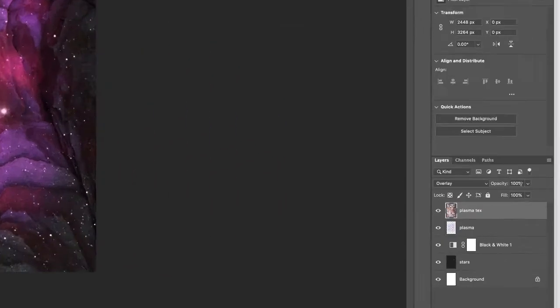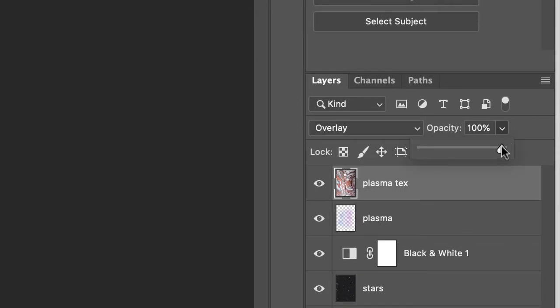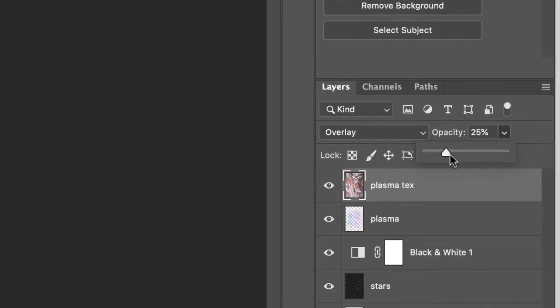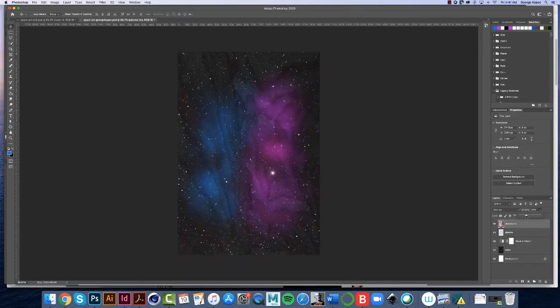So I'm going to crank down the opacity until I get something that looks palatable. That's maybe around 30. When I get to 30%, that looks pretty cool to me. Okay, so set it to overlay, opacity of 30%. That looks good.